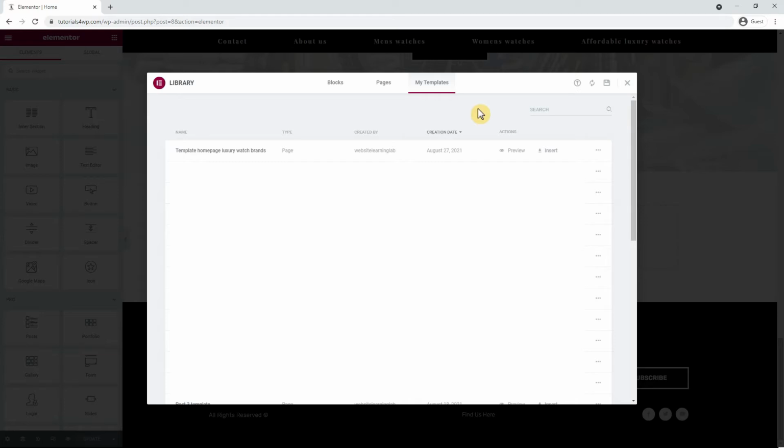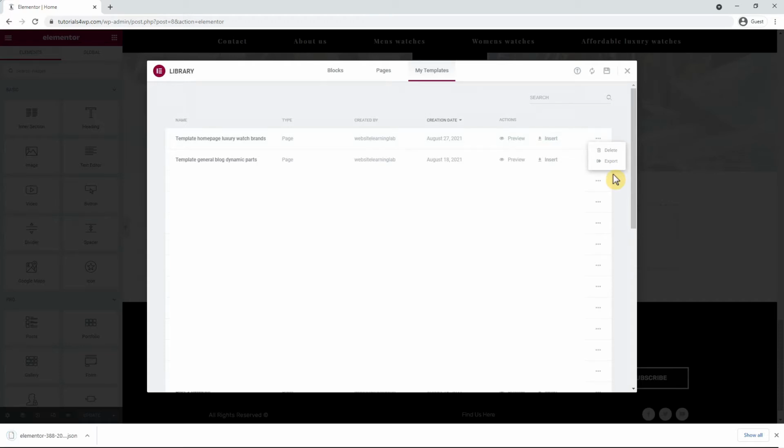So let's say you want to use this section for another website, then you can export it as an external file. To do this you need to go over to the template and then select the Export option. The template now will be downloaded to your computer, and now I want to show you how you can import this file to another website.